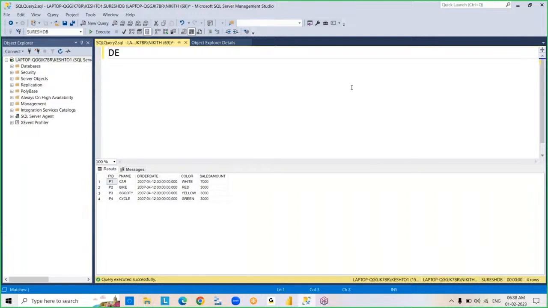So the next command is delete. It is used to delete data from the table. We already worked with truncate, right? Then what is the truncate command? It is a DDL command we worked with. Truncate is also used to delete data from the table only.